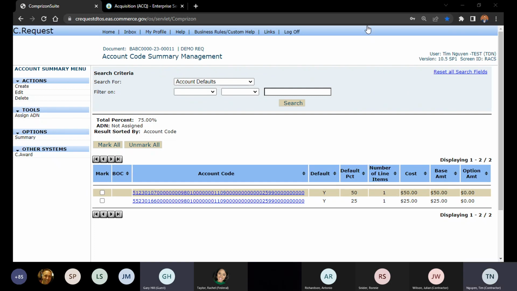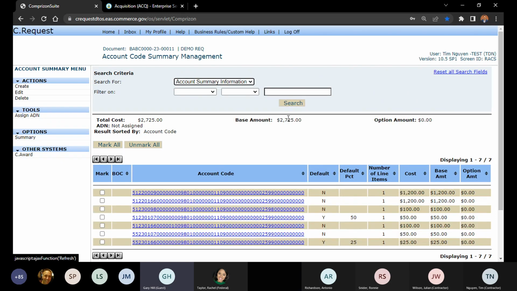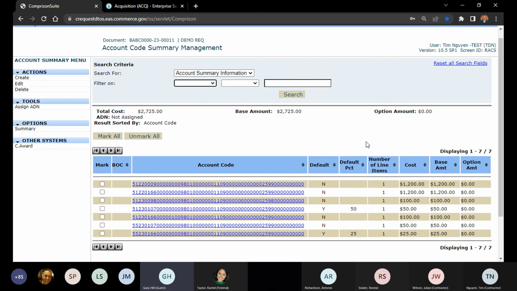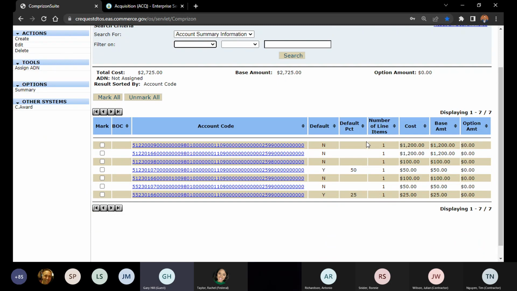Thanks, Tim. Yeah, another thing that this can be used for is where you do the search for on the accounting defaults. If you have 100 line items and there's an accounting code on one of the line items that you're looking for, you can use this screen to find what line item or line items that accounting code is being used on.